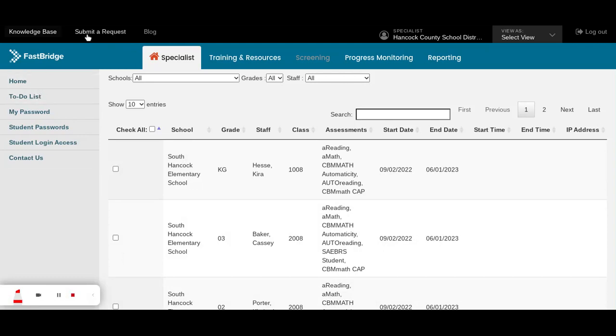You can also submit a request just by clicking on the Submit a Request button. You can also go to the blog. The blog has a lot of information as far as being able to see the updates that they have done, and just different information as far as what's going on with Renaissance education. So it's a lot of interesting reading. If that's something that you're not interested in, then you don't have to go to those things.